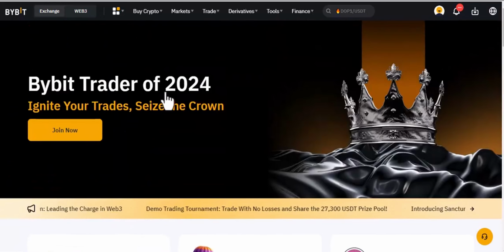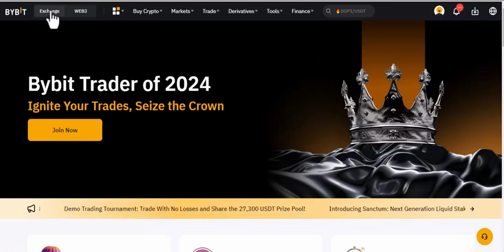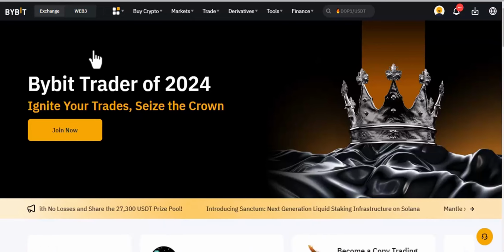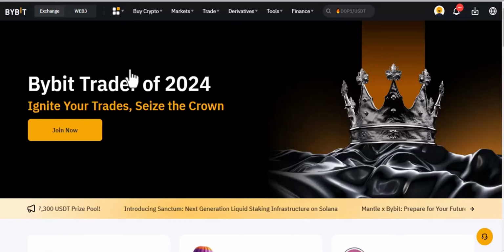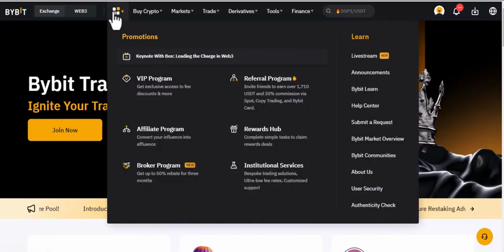A quick glance through: when you go here, we have Web3. We are going to use the exchange. Web3 is basically if you want a wallet to store your cryptocurrencies on different platforms, you can just go there, but mostly we use the exchange. Once you come here you're going to see a lot of things. You can join the VIP program. You can also be an affiliate, whereby you sign other people up and make money.